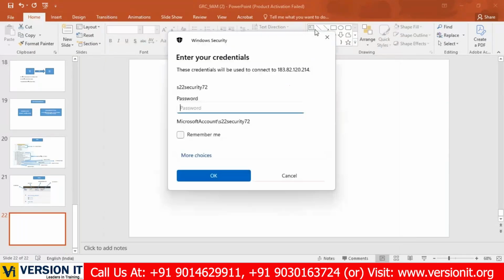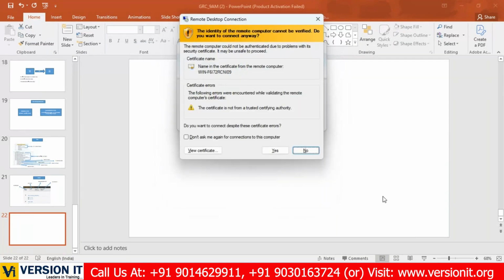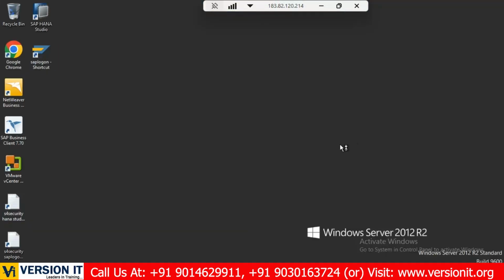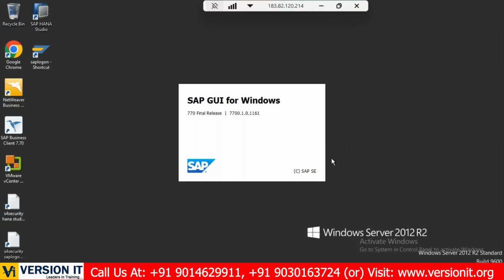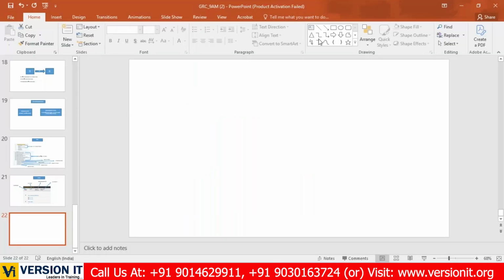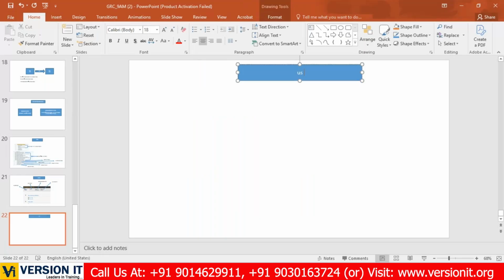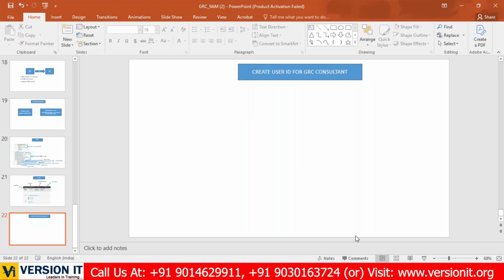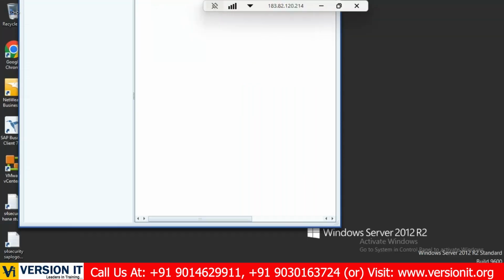So previously, what is the transaction code we have used? SU01 to create a user ID. Now, if I try to create the same user, the same thing for a GRC consultant. So what we are going to do right now is create a user ID for a GRC consultant. So we have to log in right now and perform our day-to-day activities.